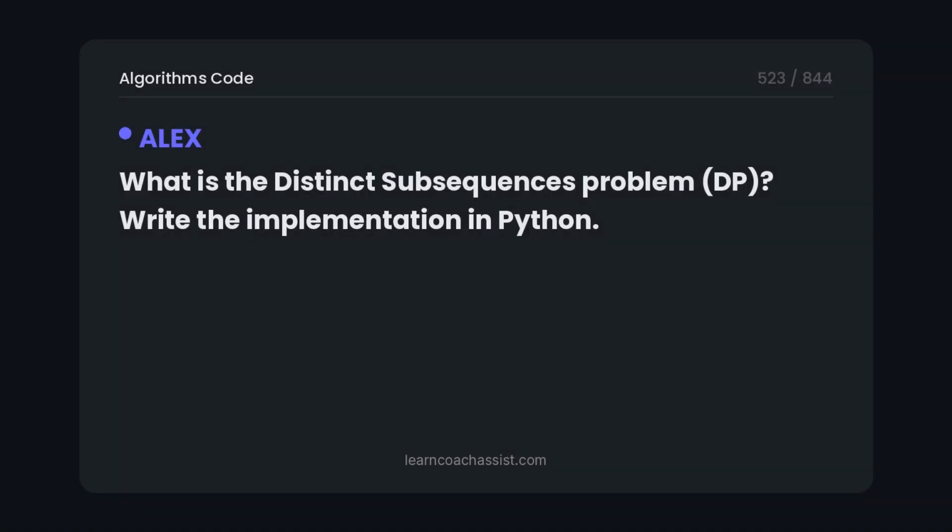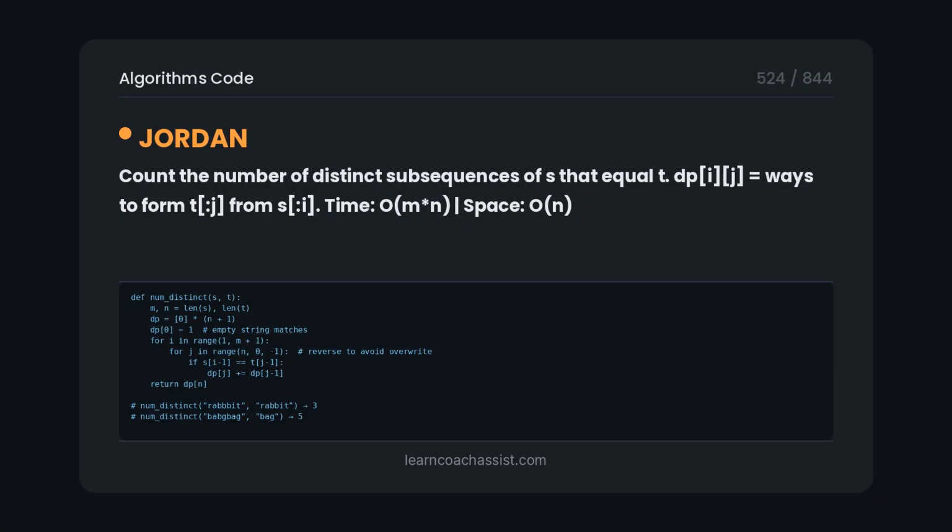What is the distinct subsequences problem, DP? Write the implementation in Python. Count the number of distinct subsequences of s that equal t. dp[i][j] equals ways to form t[j] from s[i]. Time O(m*n), space O(n).